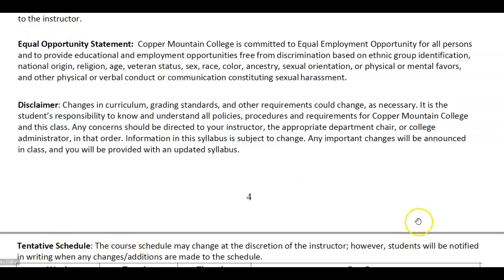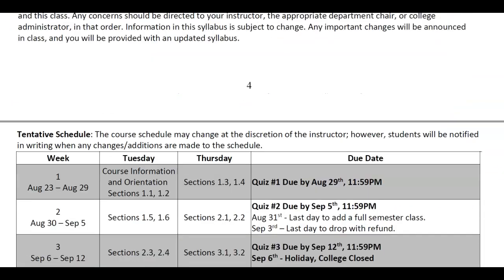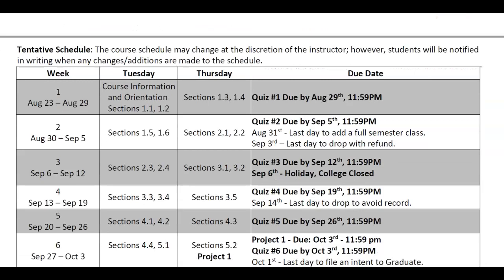Okay, so here is the tentative schedule. You can see here the tentative schedule says the course schedule may change at the discretion of the instructor. However, students will be notified in writing when any changes or additions are made to the schedule.